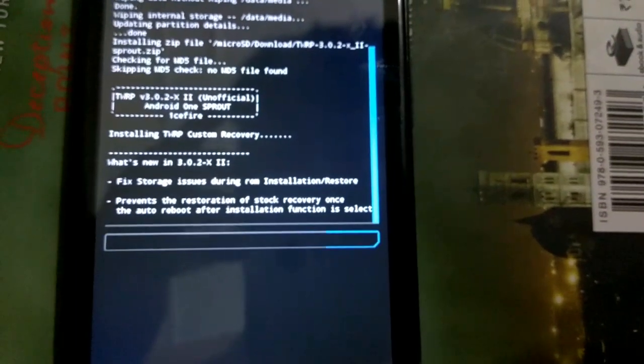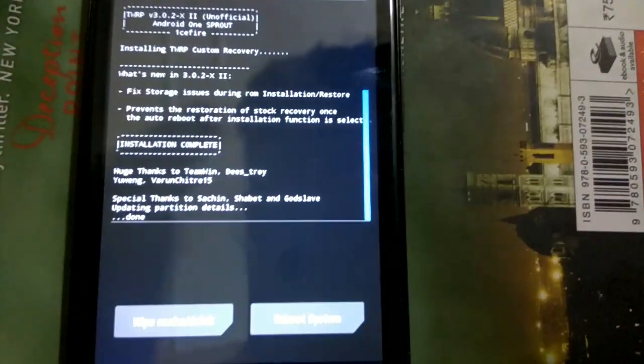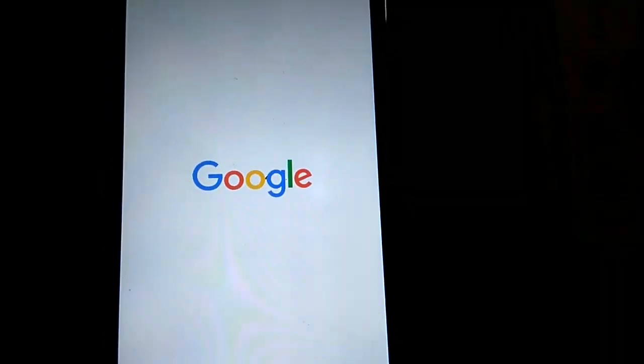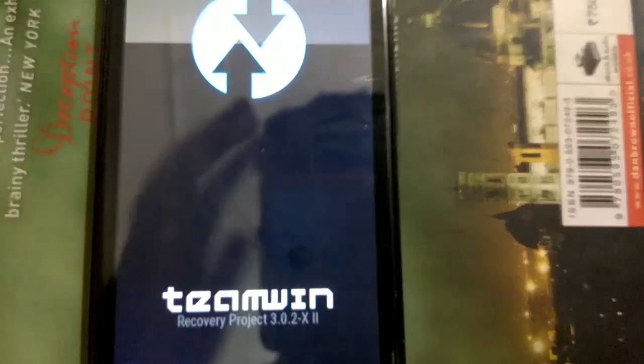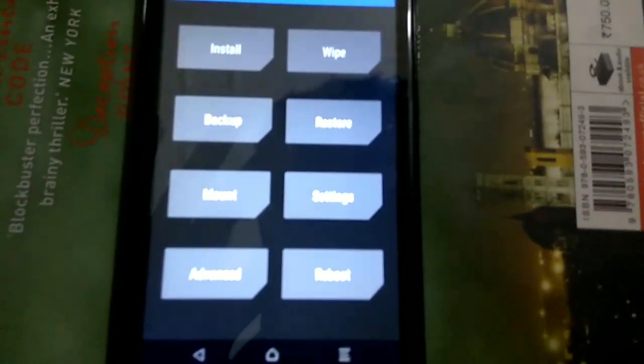Okay, there we go. So we have finished installing the recovery image. Again, go to reboot and then simply tap on recovery, and swipe to reboot. Okay, so there we go. We are now back in TWRP, and this is the latest build of TWRP.